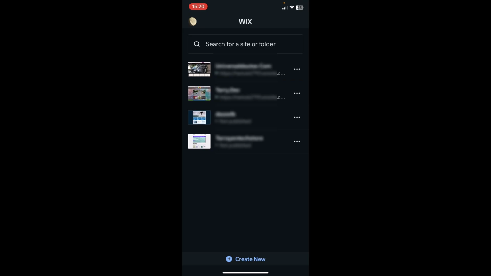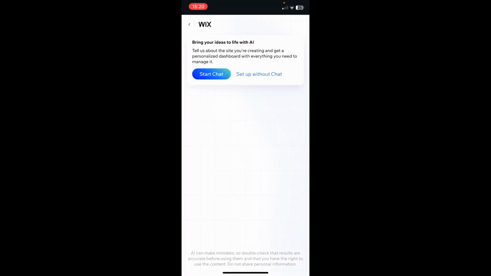As we mentioned before, we will be creating a new one. So tap on create new. Now here there are two options which you can follow in building your website. You have the option to start building with AI. And in order to do this, you're going to tap on Start Chat. And when you start the chat, you will be writing in the details about your website, what you want and what you don't want, and setting all these preferences and let the AI handle it for you. However, it's important to note that AI makes mistakes and you'll need to double check your results. But for the sake of this tutorial, we'll be going with Setup Without Chat.